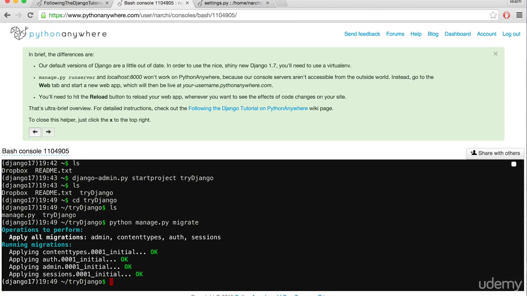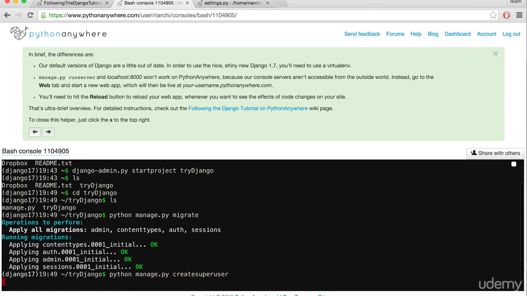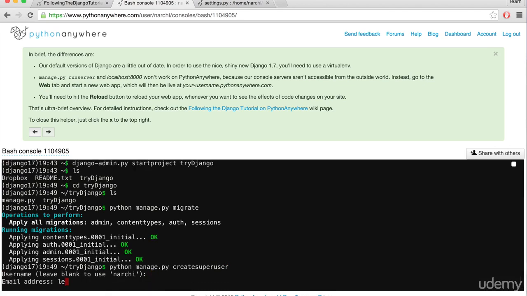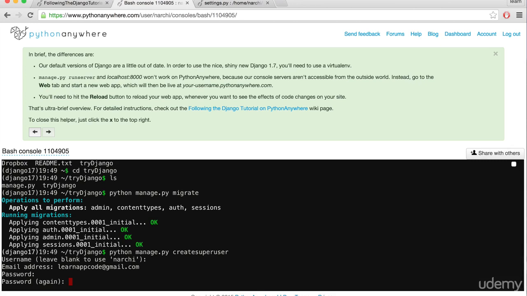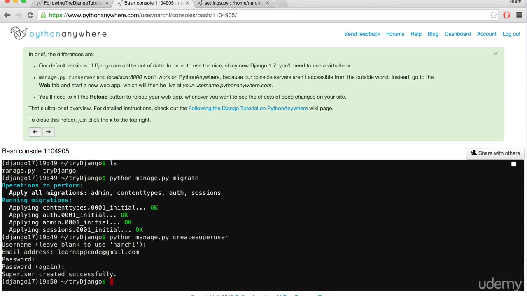Okay, everything's migrated, and now I'm going to create a new super user. So run python manage.py createsuperuser, and I'll just use the defaults. And again, feel free to email me if you have any problems. Okay, great. My super user is set up. I'll use this username and password to log into admin.